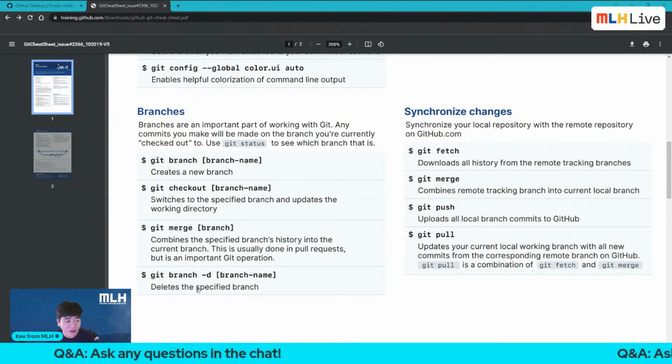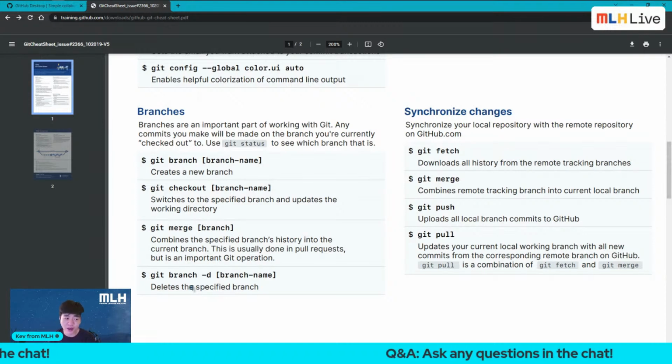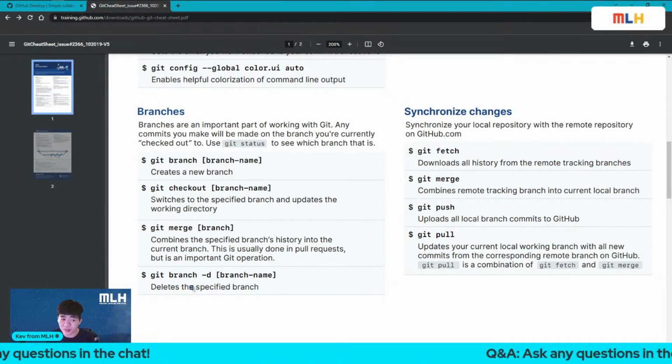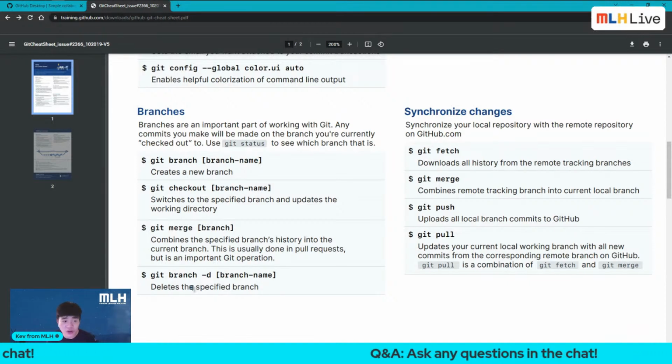Paint's always fun to use. So git branch -d deletes a branch, like git branch creates a branch. Sometimes you would delete branches, especially once you merge a branch in. A lot of the time there's no longer a use for that branch, because all that code is in your main feature branch, so there's no longer need for that code.